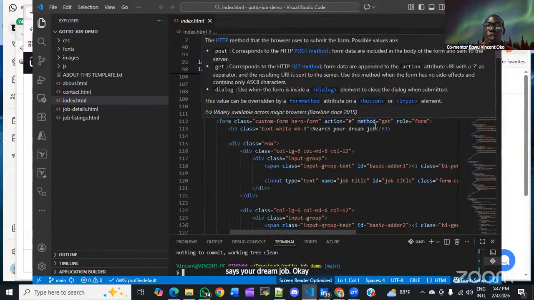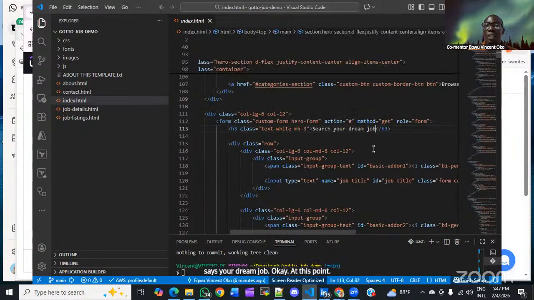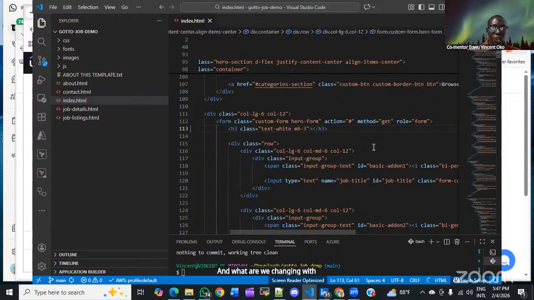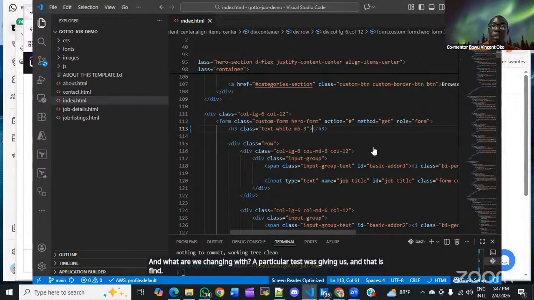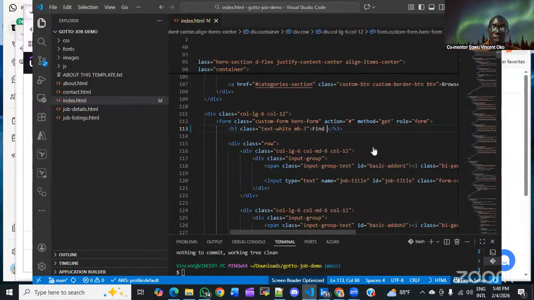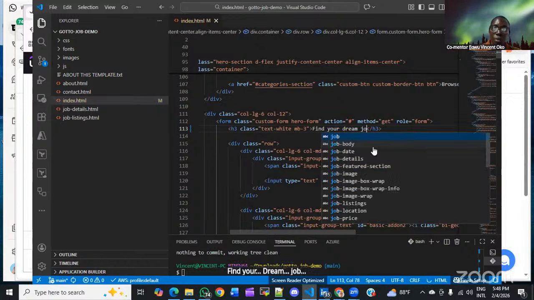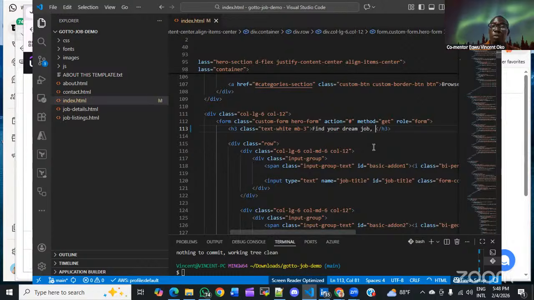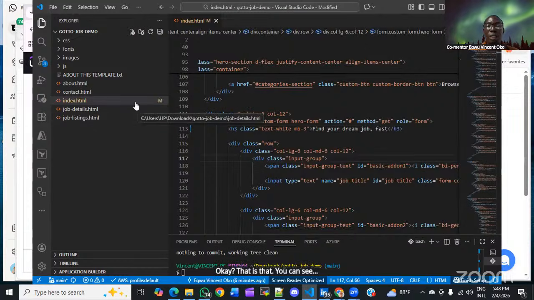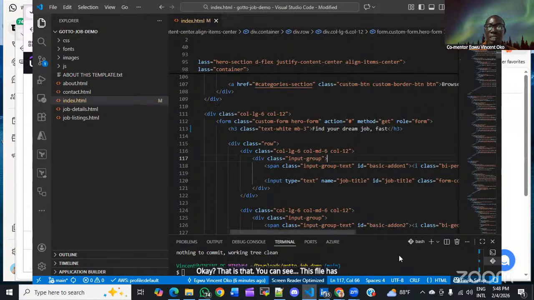Okay. At this point, it is search your dream job we are going to change. And what were we changing it with? A particular text was given to us, and that is: find your dream job fast. Okay, that is that. You can see this file has been modified.